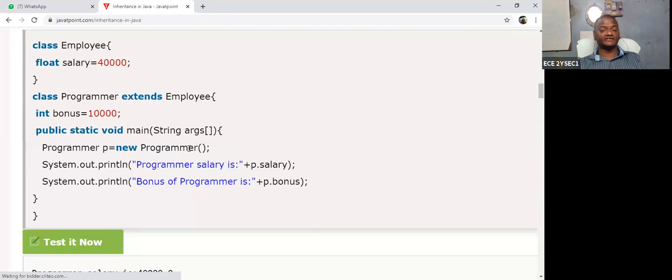So let us take one example. What is the class? Before the class there is nothing, so this is the default modifier. What is the class name? Employee. And what are the attributes? Float salary is equal to 40,000. So this is one class.